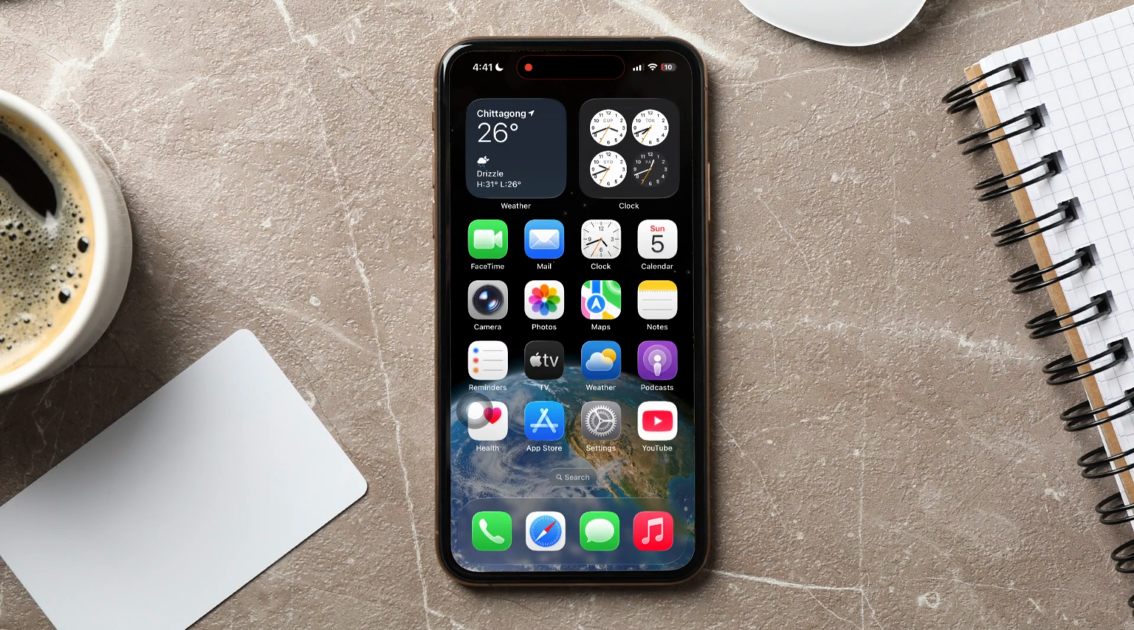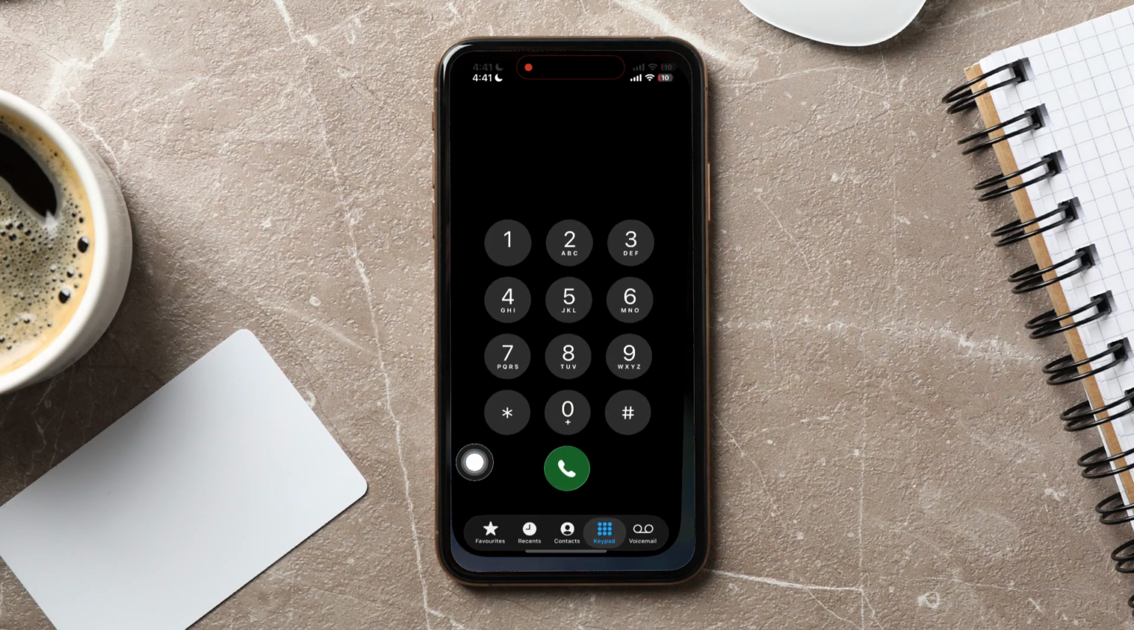How to enable full-screen caller ID photos for iPhone calls. To get started, first of all go ahead and open up the phone application on your phone.